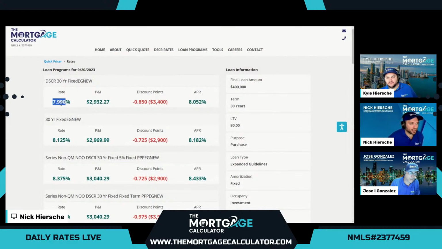All right, best option at the top, 7.99 rate for 0.85 discount points and costs, so much less discount points for our investors there. Puts our final APR at 8.052. So the APR is almost identical to conventional. We were actually beating it a couple days last week. And most important for our investor customer, the discount points are less. We went from about $12,000 in cost to $3,400.